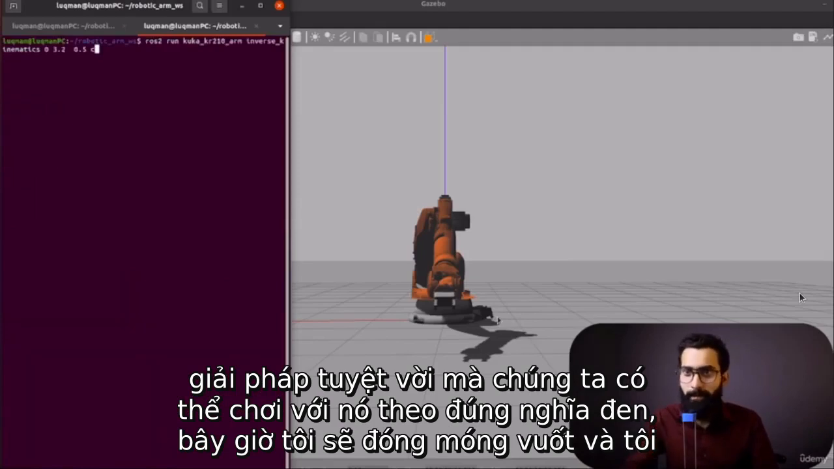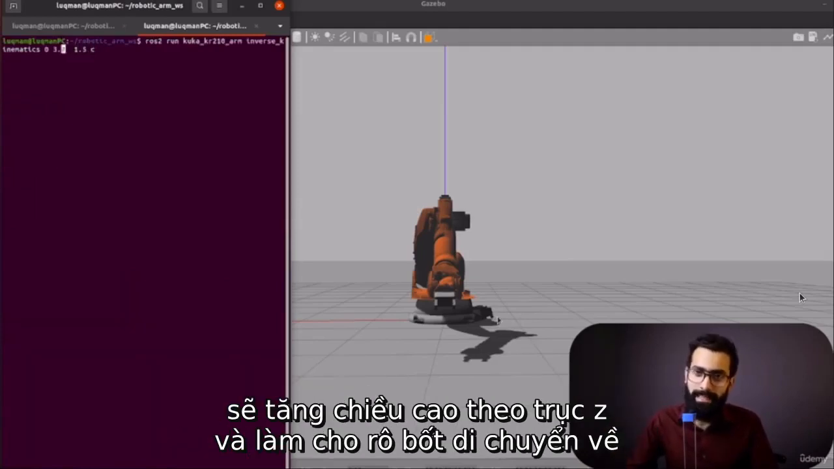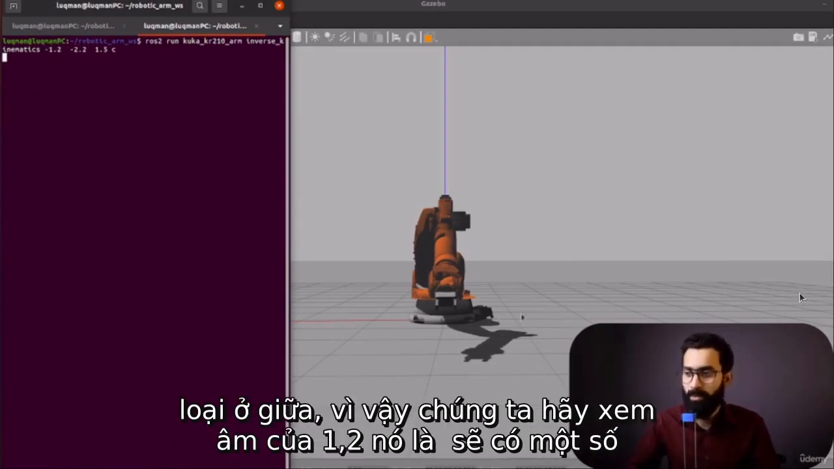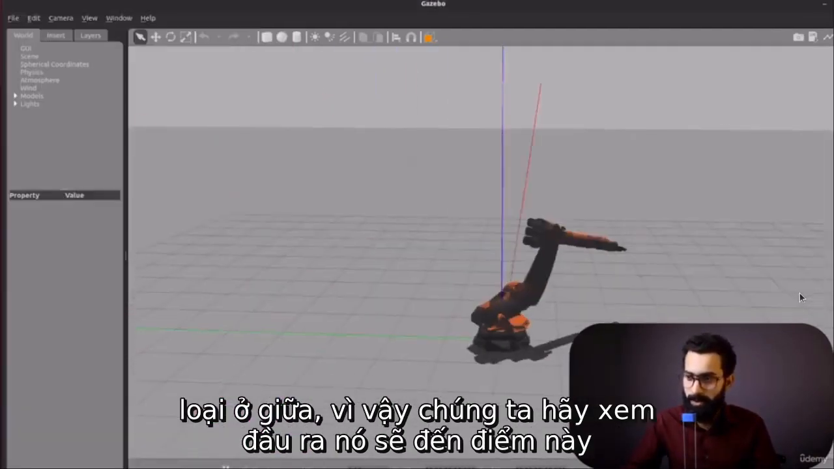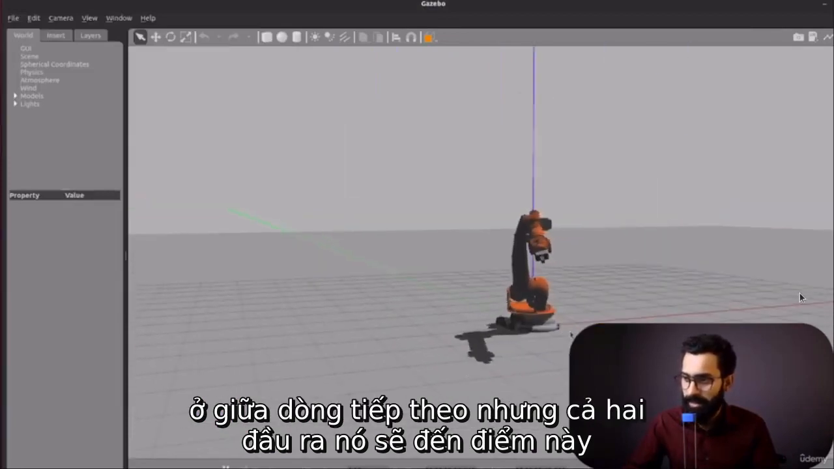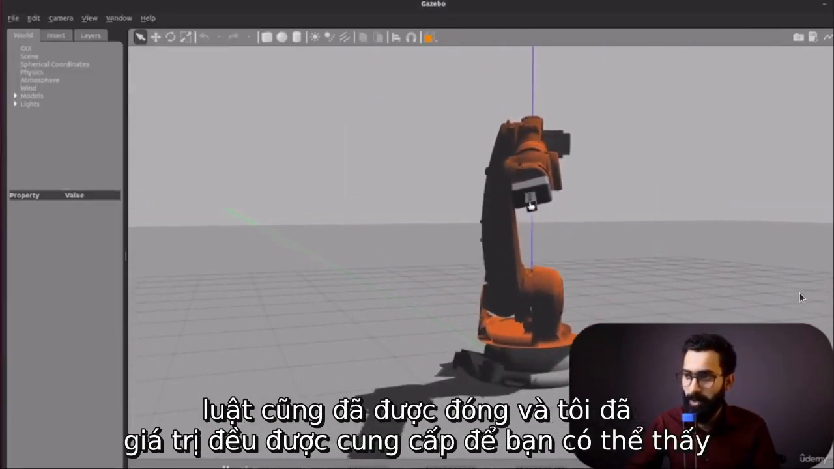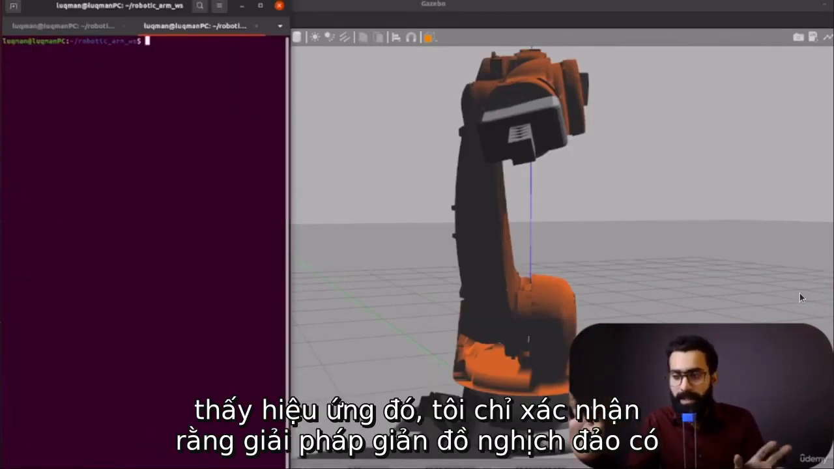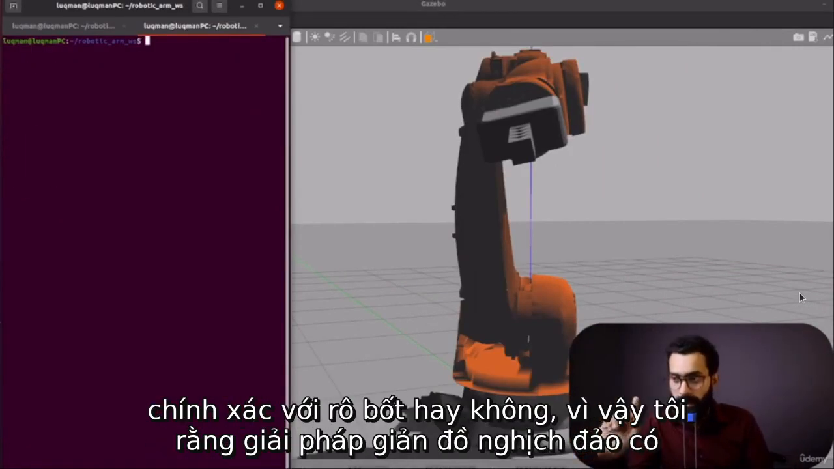Now I'm going to close the claw and increase the height in the z-axis and make the robot move to the negative of x, negative of y, 2.2 and negative of 1.2. It is going to be sort of in mid. So let's take a look at the output. It should come to this point, in the middle of x and y, because both values are provided. So you can see the claw has also been closed, and I have provided different values for x and y to see the effect. I was just confirming whether the inverse kinematic solution is accurate for the robot or not.